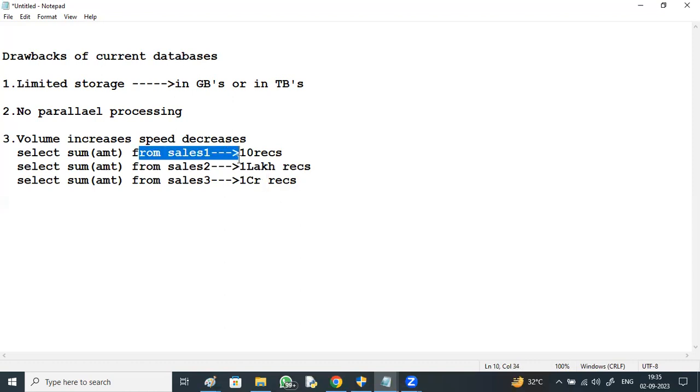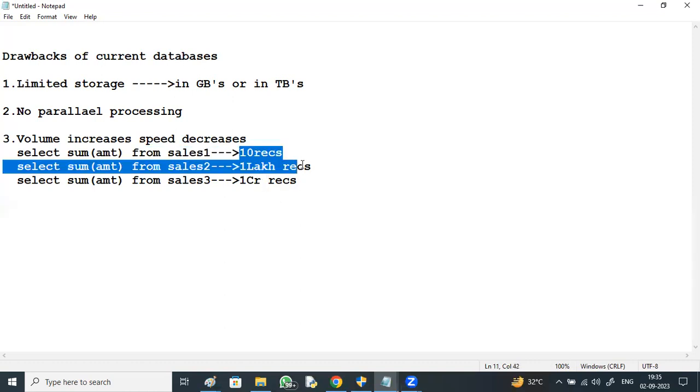Sum of amount from sales 1, 10 records. Sum of amount from sales 2, 1 lakh records. Sum of amount from sales 3, 1 crore records. Which query is going to execute faster among these 3? First or second or third?